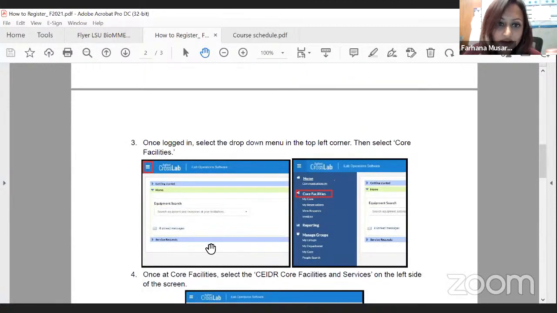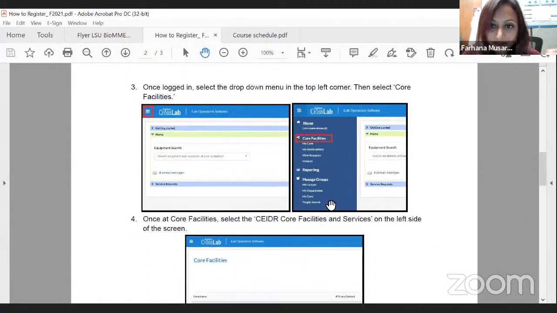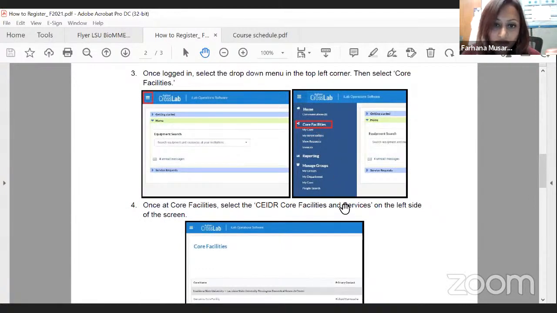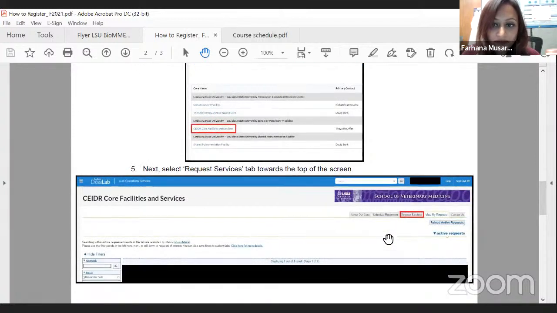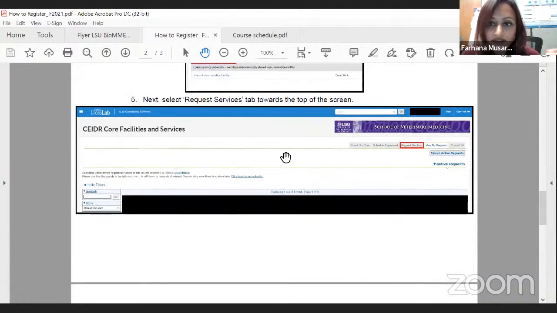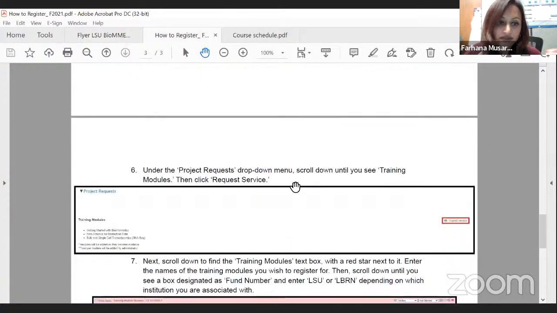After you sign in, you will see on the left-hand side the core facilities. You have to click on that, and then you will see the CDER core facilities and services. You have to click on that. After that, you will see a page like this. And then on the right-hand side, on the top corner, you will see the request services. It will take you to the training module.